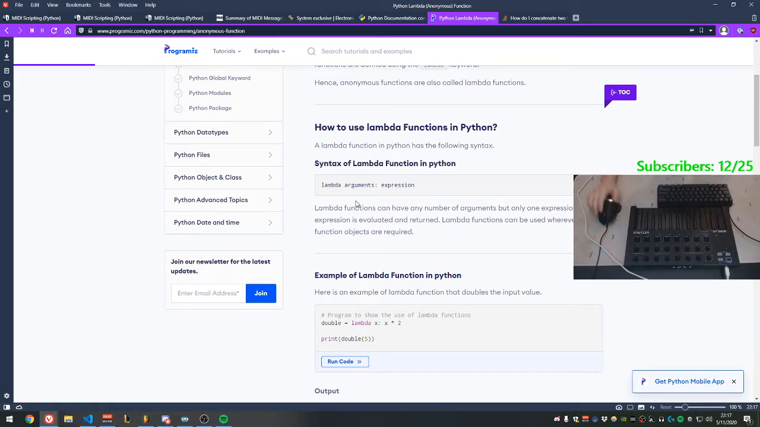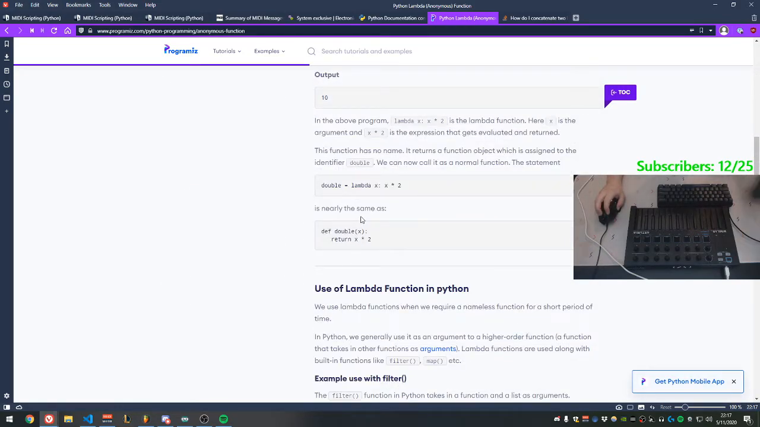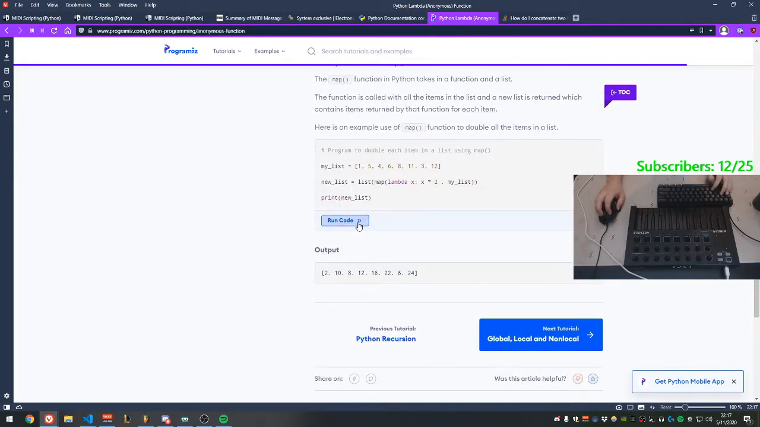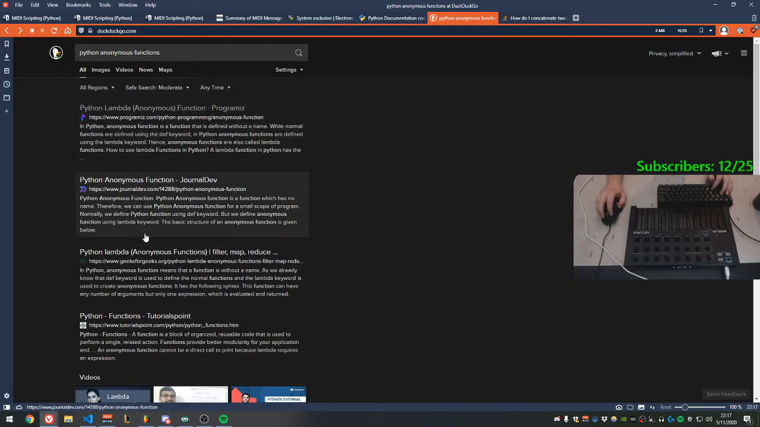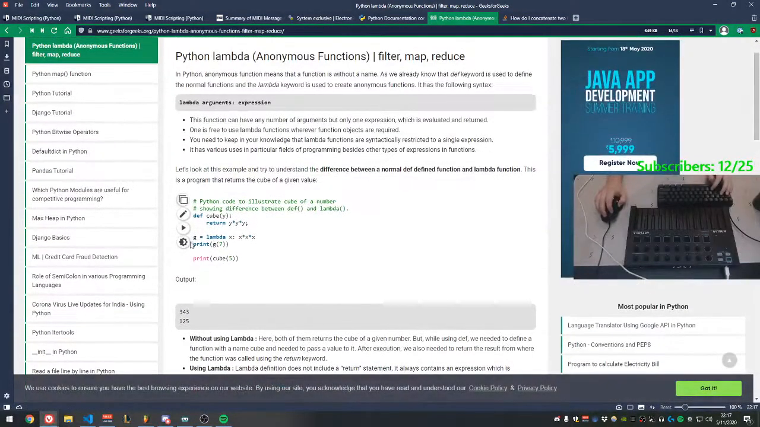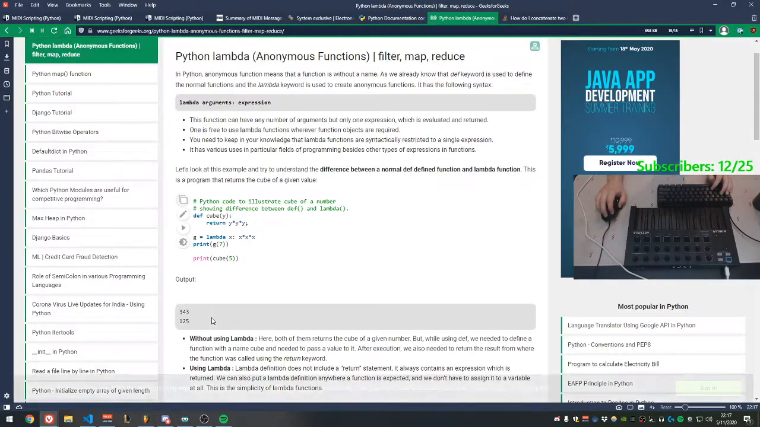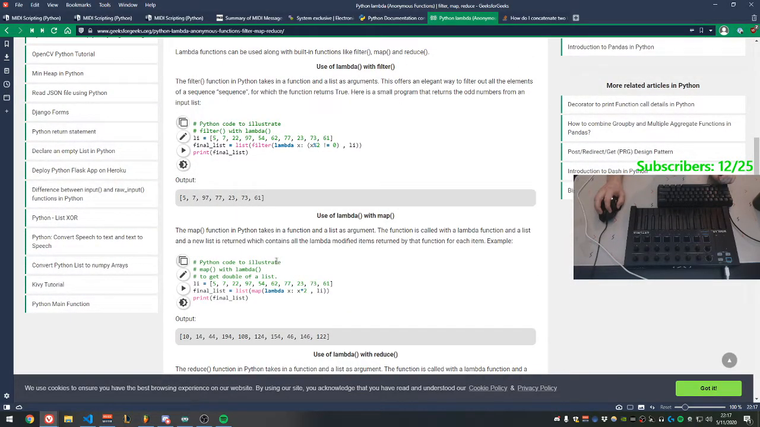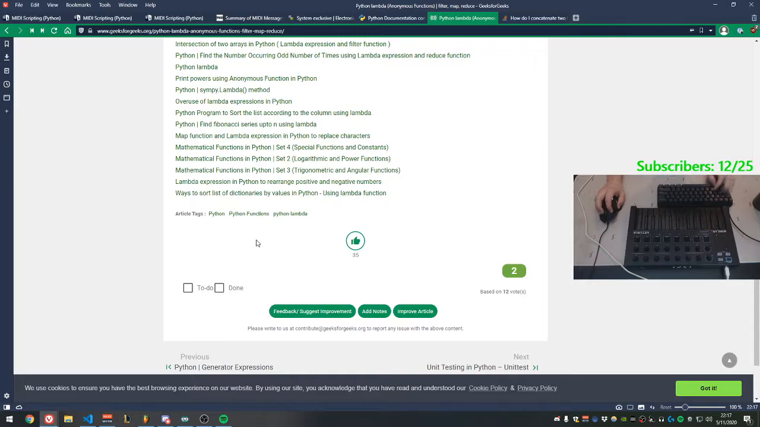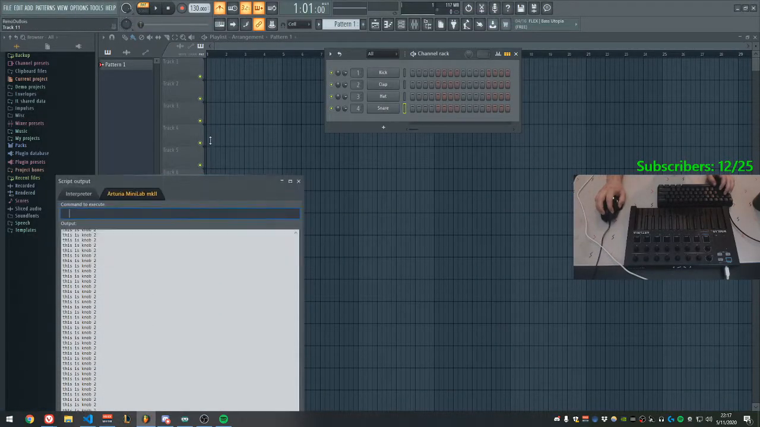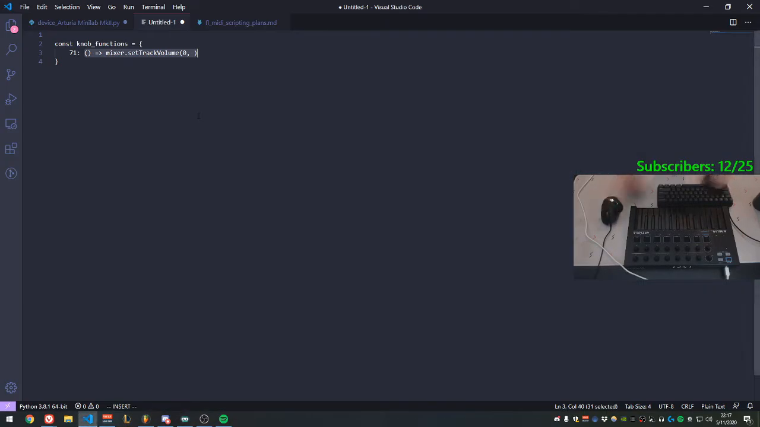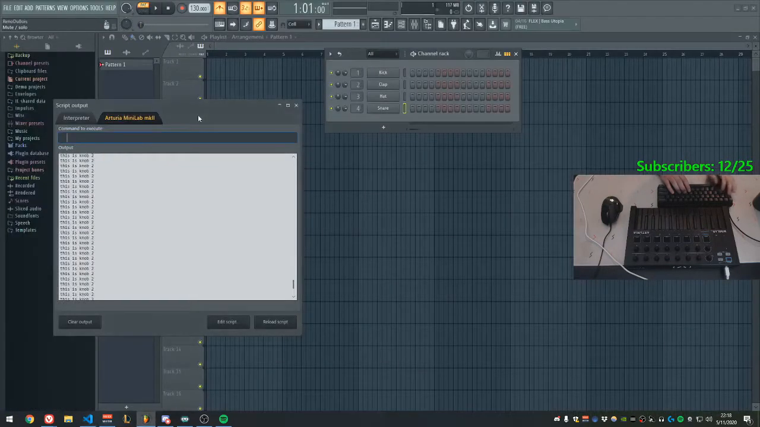Do lambdas have to take parameters? Like, can I just leave out the parameter? Oh, I did not mean to make that as big as it is.